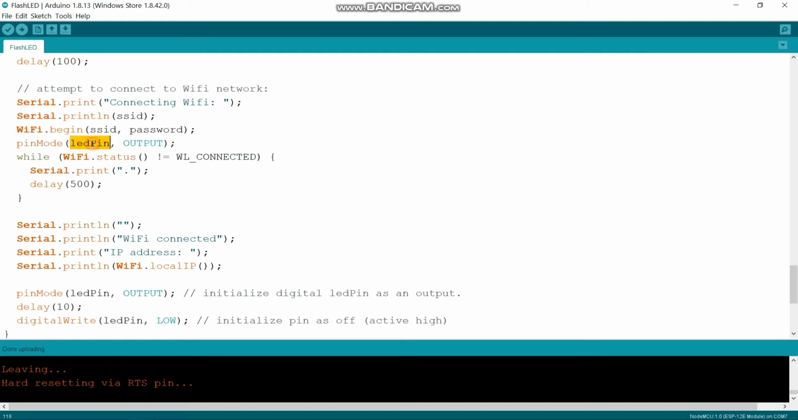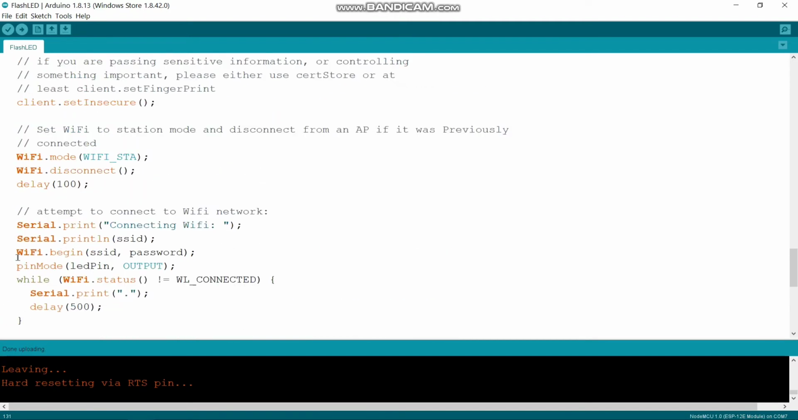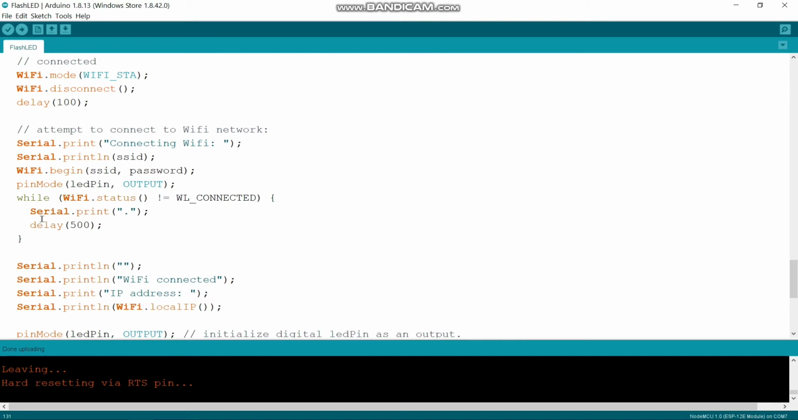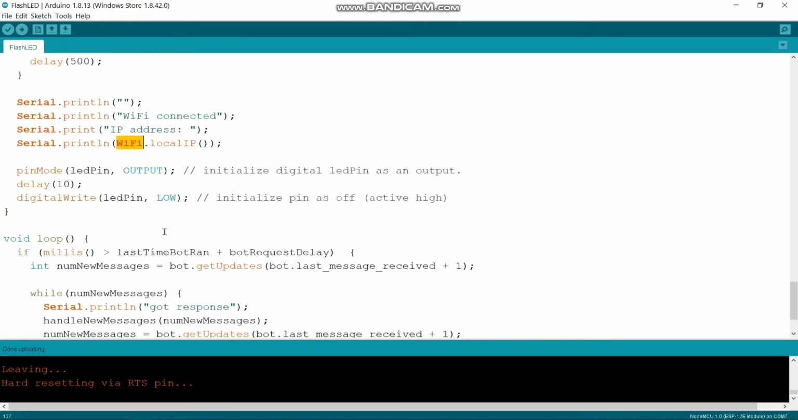I am declaring the LED pin as output, and here I am initializing it as low. Coming to this part, whenever WiFi is not connected or it is still waiting, then you get this part with a 0.5 second delay. Else, whenever it is connected, it shows WiFi connected and prints the IP address with the local IP function in the WiFi library.